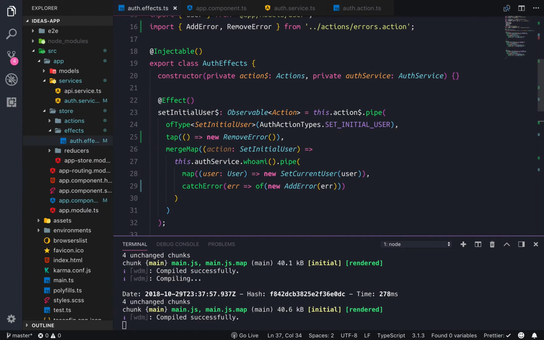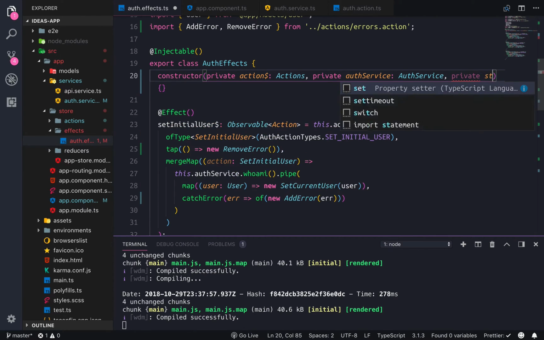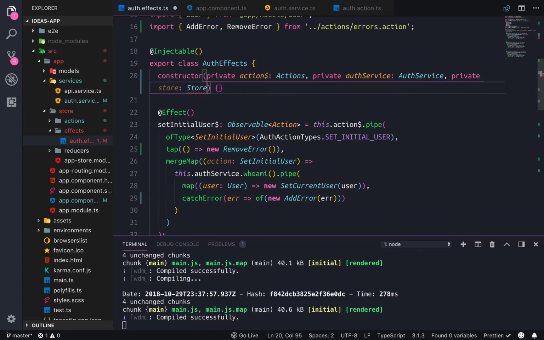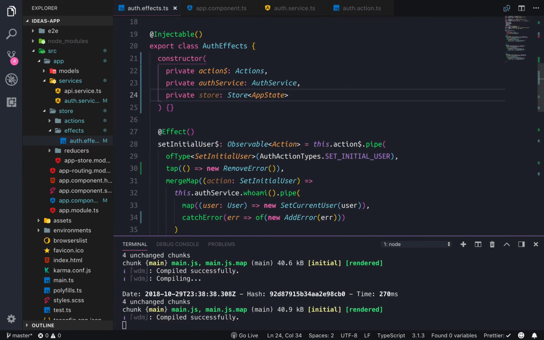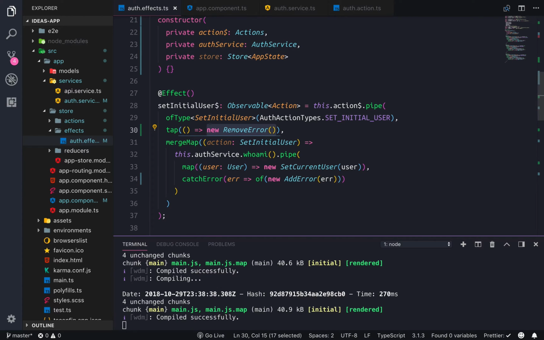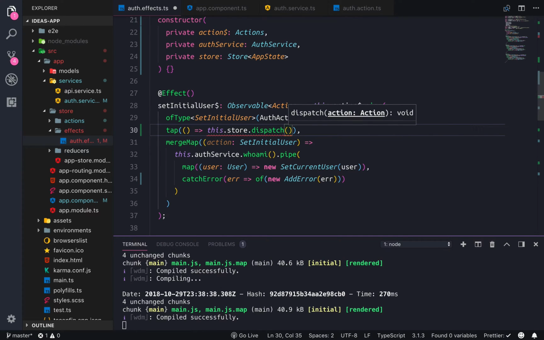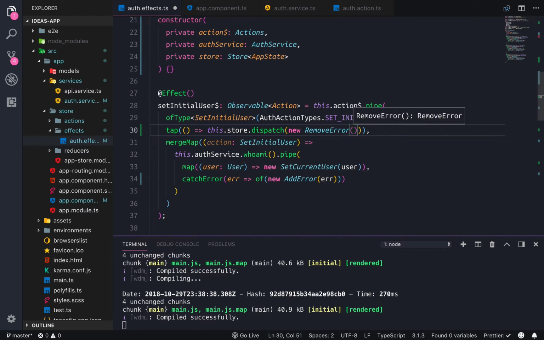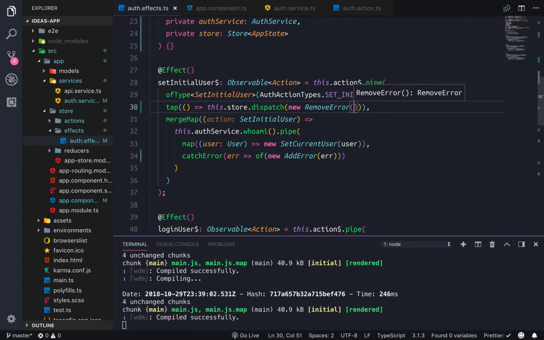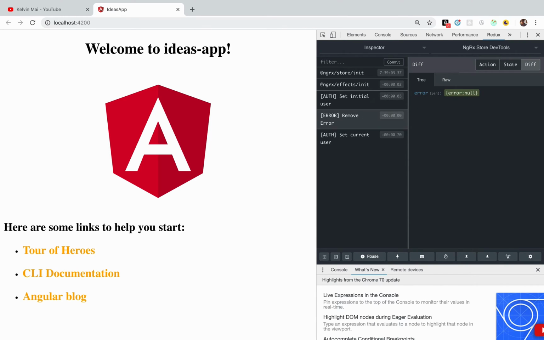Maybe we need to add in the dependency of the store, so I'm gonna do that. Store. I think that works, right? And I'm just gonna do a this.store.dispatch remove error. New remove error. Let's test that out really quick. There we go. So now it removes the error before it sets the current user, which is perfect.